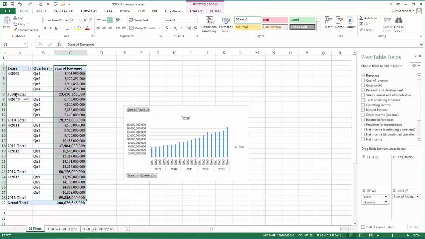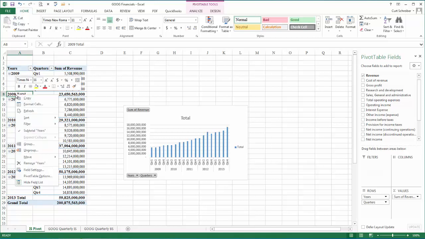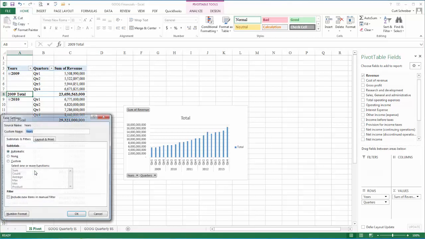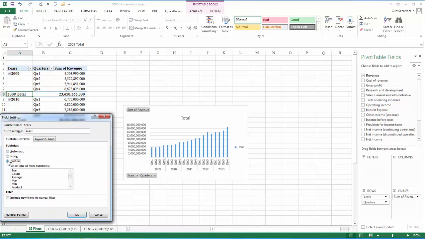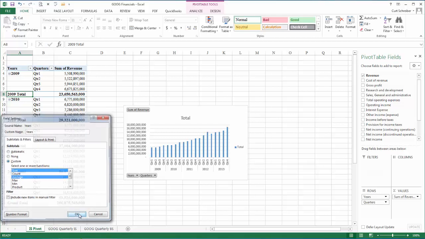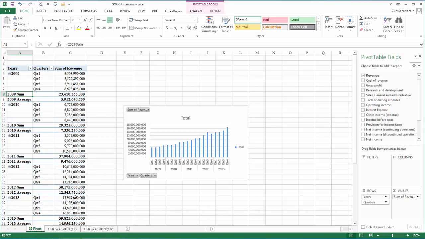Now let's go ahead and right click in column A on any one of the subtotals. Go ahead, right click on Field Settings. Let's click on the Custom radio button here, and let's go ahead and click on the sum and the average and click OK. You can see that our table of information now has the subtotals of the total, but in addition to that, it's showing the average. It's kind of a neat little function that's available.